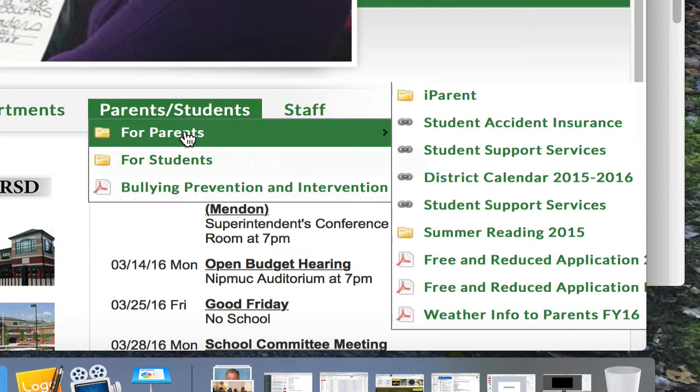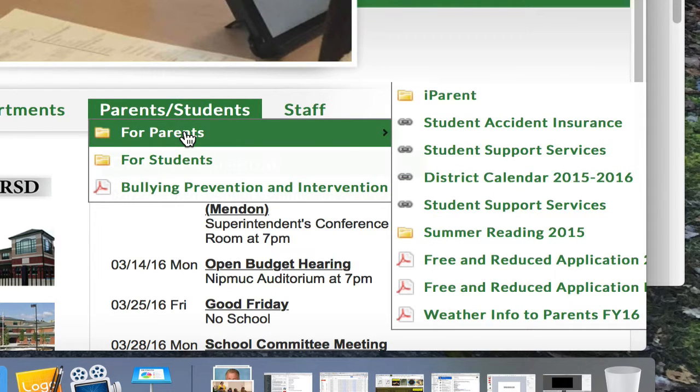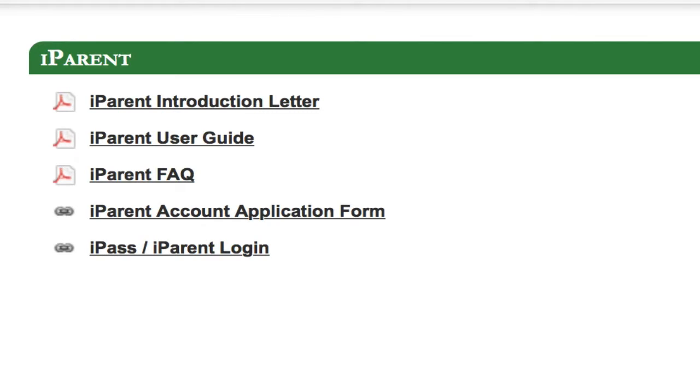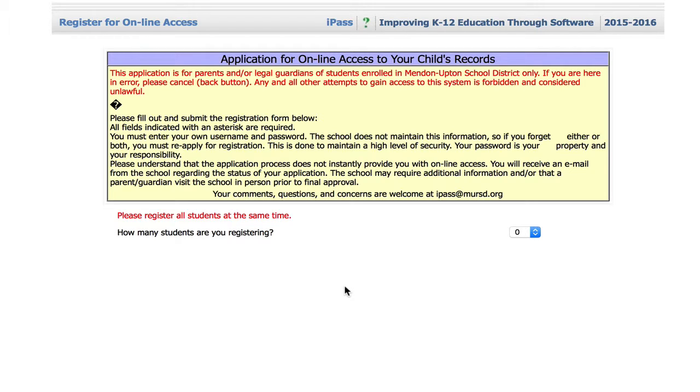If you click on For Parents, there should be, click on the iParent folder. And we have a link for an iParent introduction letter, iParent user guide, an iParent FAQ sheet, iParent account application form, and then the iPass iParent login, okay? So to start off this process, you have to have an account, you have to apply for an account. So you would click on the link, iParent account application form.